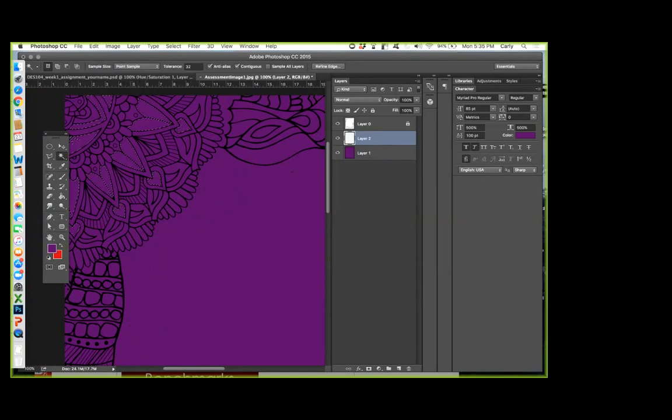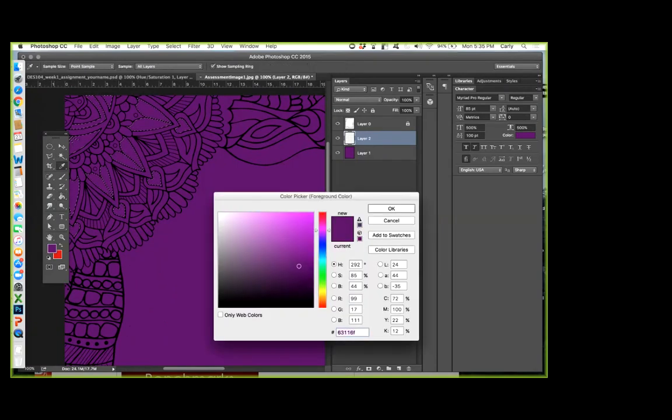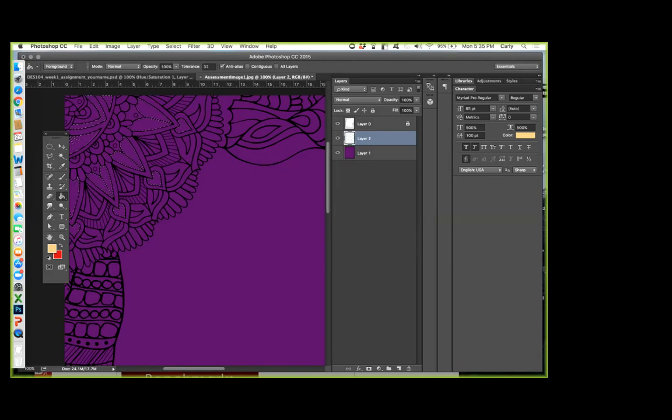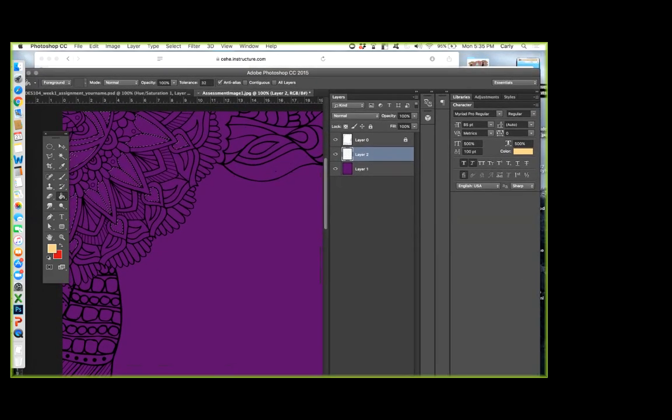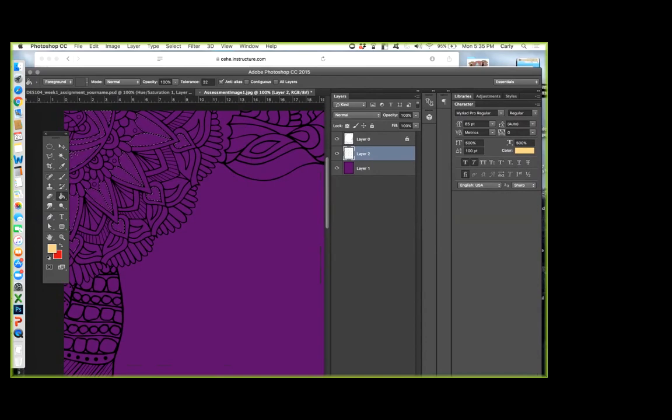Okay, now I'm ready to color this. So I'm going to choose my paint bucket tool. I'm going to choose a nice color from my color picker. And now up at the top of the screen, I have some options with my paint bucket tool. And one is contiguous. I want to make sure contiguous is not checked. And so now I'm able to select and color all of those areas at once.